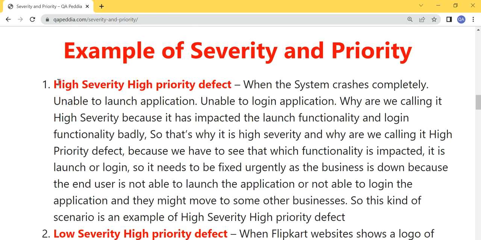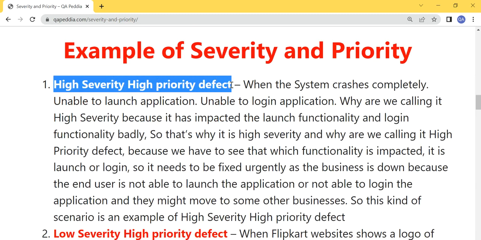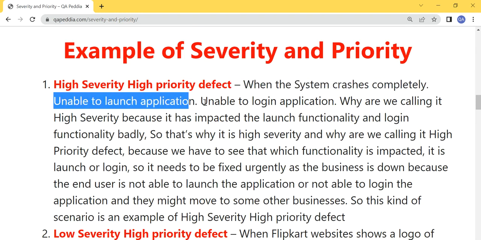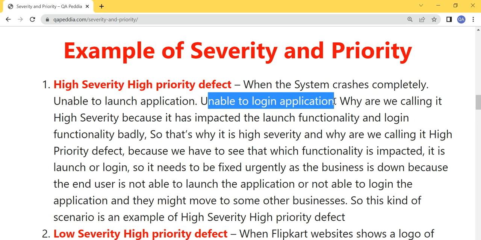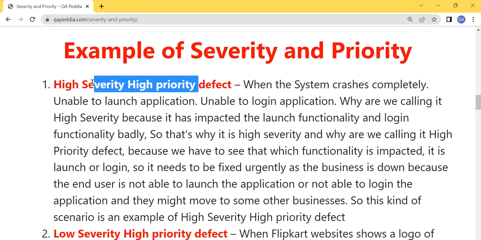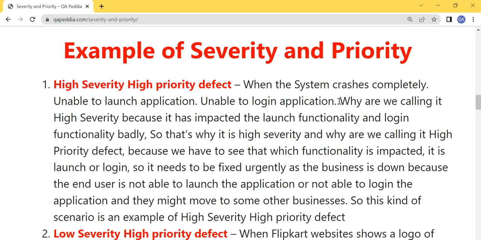So let's say the first example, a high severity, high priority defect. When the system crashes completely, suppose you are not able to launch the application, or you are not able to log into some application, this type of defect comes under high severity and high priority defect. Why are we calling it high severity? Because it has impacted the functionality, the launch functionality and login functionality. Because functionality is affected, that's why severity comes.